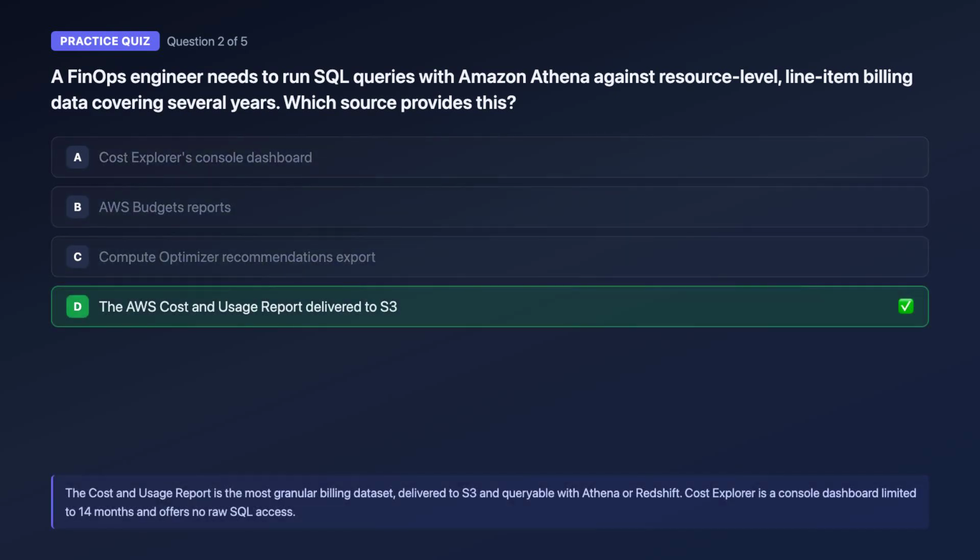The right call here is D, the cost and usage report delivered to S3. It's the most granular billing dataset, built for querying with Athena or Redshift, with unlimited retention. Cost Explorer maxes out at 14 months and gives you a dashboard, not raw SQL.